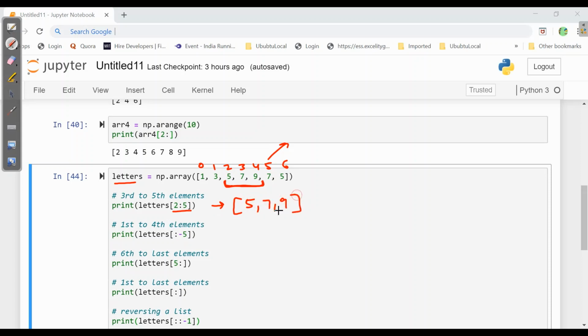Let's calculate all the positive indexes first. Now we have 5 to the end value. The end value has not been specified, that means it will be taken as the last value. So here it will take from 7, 5. So it will return 7 and 5.